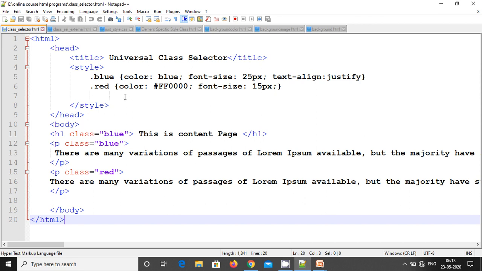So this blue class is going to apply to the H1 tag and the first paragraph tag. Now the second paragraph I have assigned the class red, right? The red definition is going to be that the color must be red and the font size must be 15 pixel. Let us execute and see how this class definition is applied.